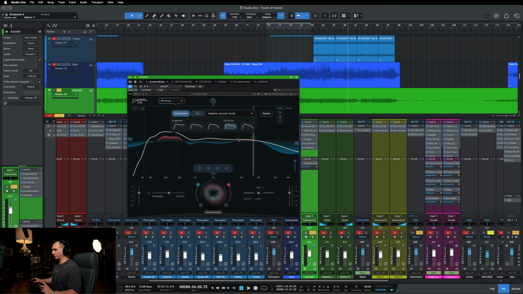But yeah, say we wanted more top end, you can just grab this and pull up, and bring that top end back in. Now I don't really want that on the acoustic, but you can make it adaptive. Okay, so this is super cool because it basically gives you a really killer starting point.